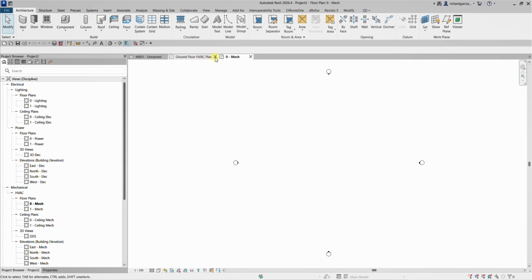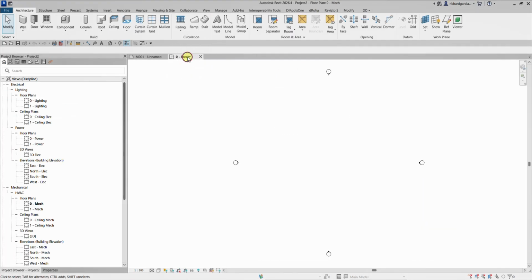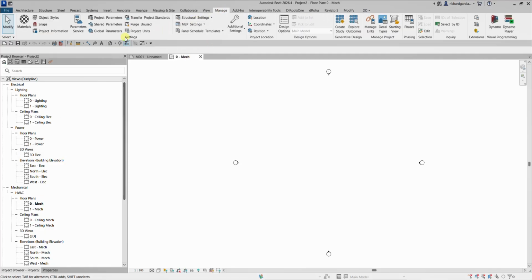Now, what I'm going to do is go back to my project here. And this is what I'm going to do. The title of this project is Mechanical Certification Prep Transfer Project Standard. So that is the tool that we are going to use. Now going back to my new project, I'm going to select Manage and then go to Settings, and then you can see there Transfer Project Standards.